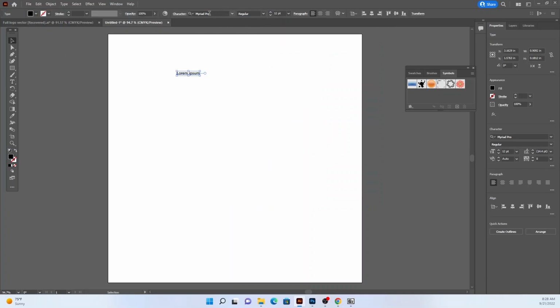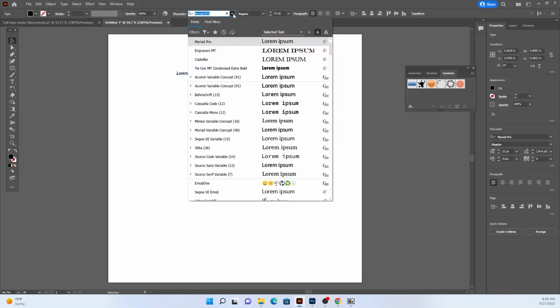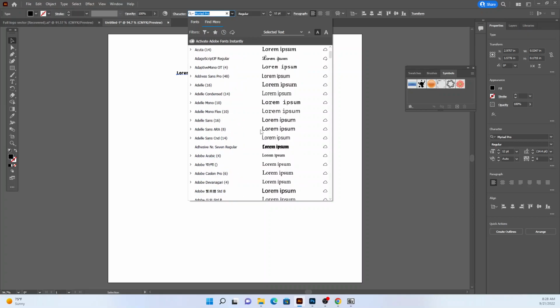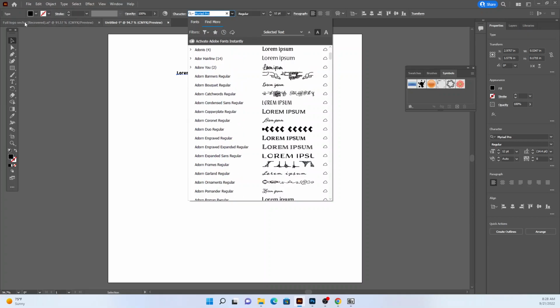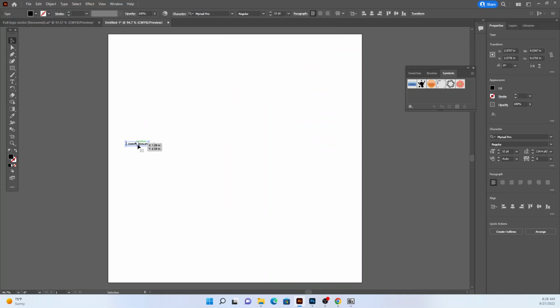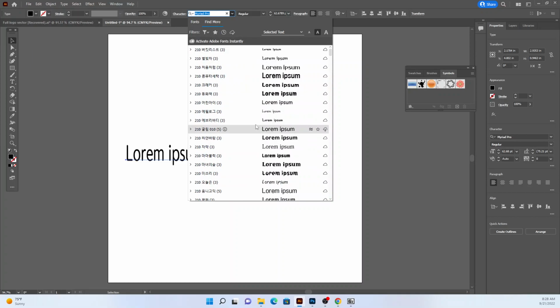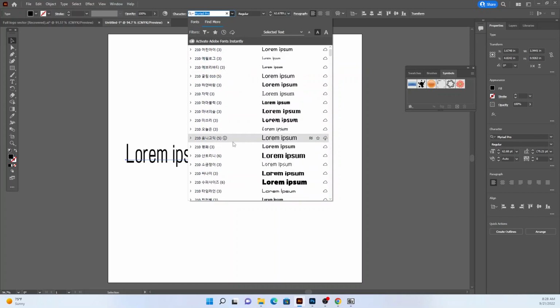So again, with your type tool selected, up here where your font is listed, you'll notice there's a drop down. If I click on that drop down, by default it's going to show you the fonts that are activated. If you click on Find More to the right, it might take a second to come up, but now you're going to find there's a bunch of other fonts in here. I'm going to move this over so you can see. It's going to happen in real time. So I'm going to go back over here. If I go to that Find More Fonts, I can find other fonts.